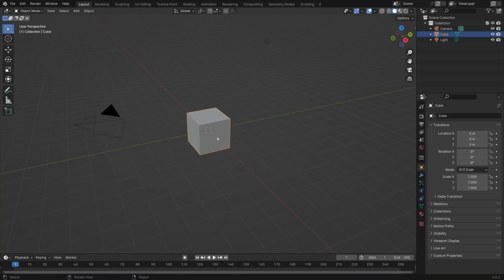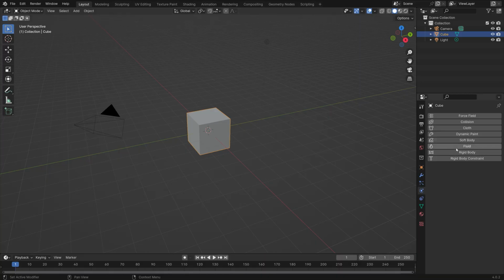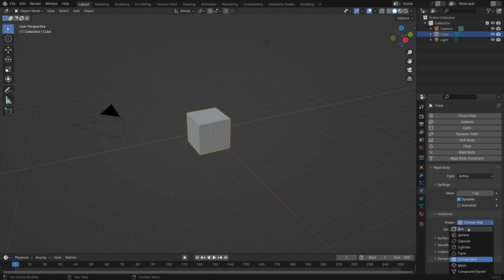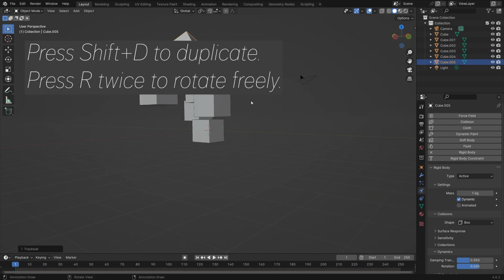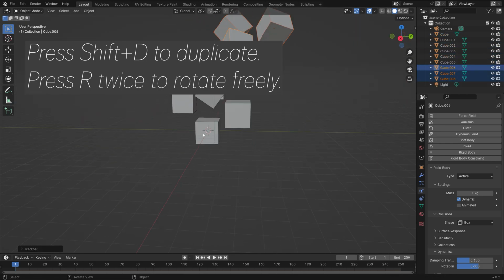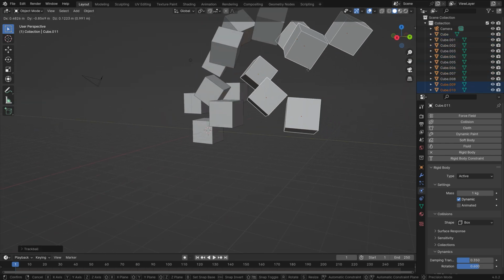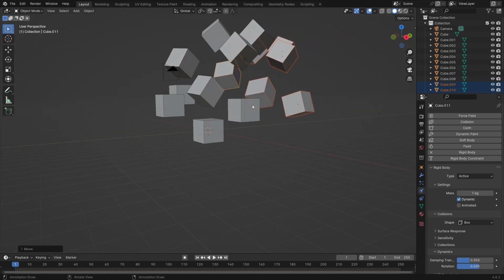Okay, so let's start off by setting up a simple physics simulation. Let's add some rigid body physics to the cube, set the shape to box, and then for the dynamics, I like to set it to 0.35 and 0.6, which in my opinion looks more natural. Then you can press Shift D to duplicate, and then press R to rotate. I'm just going to add a bunch of cubes.